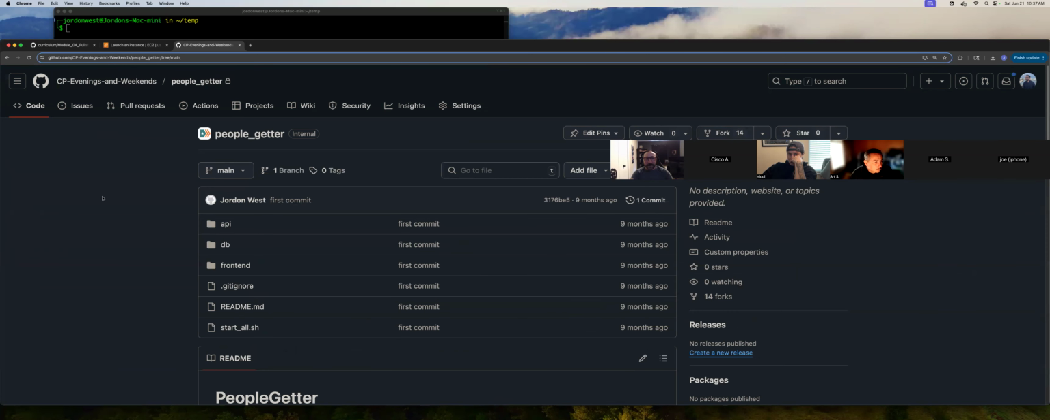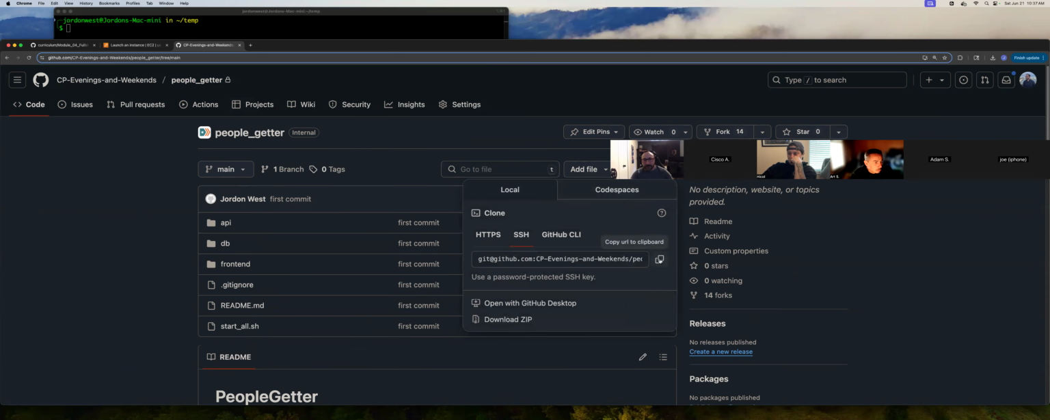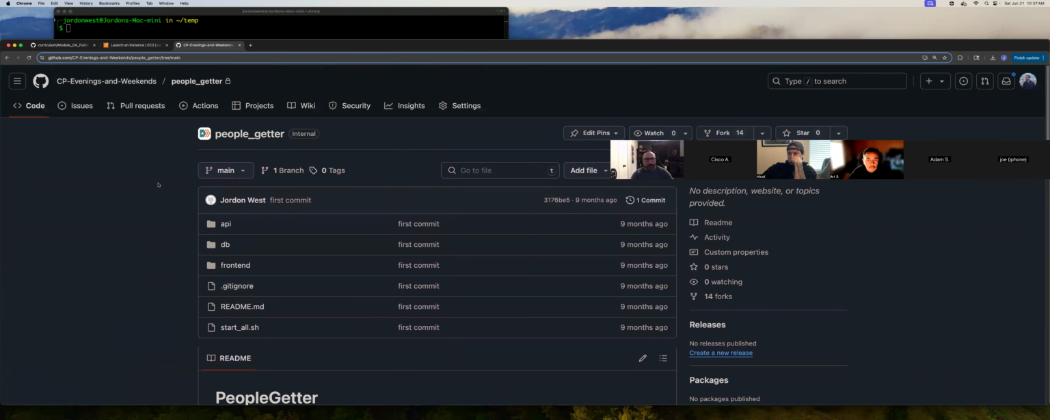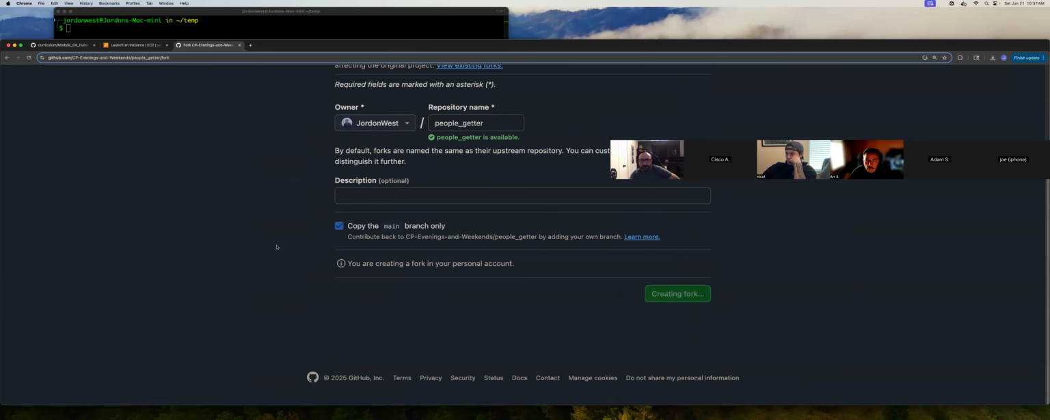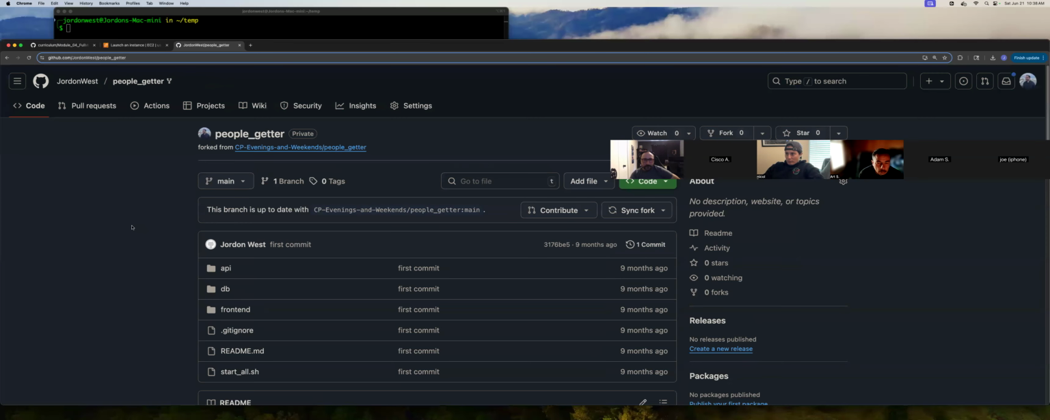Here's PeopleGetter. That should really be in the README. It's just in our org. You can find it if you look for repos in our org. This is PeopleGetter. Let's clone that down, get some changes going. I guess what's the best way to do that? So I guess you can fork it over. Let's fork it. Jordan OS, PeopleGetter, main branch only, create fork. Cool. This is my PeopleGetter.